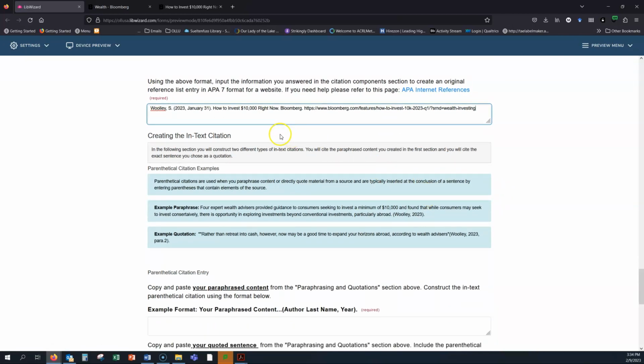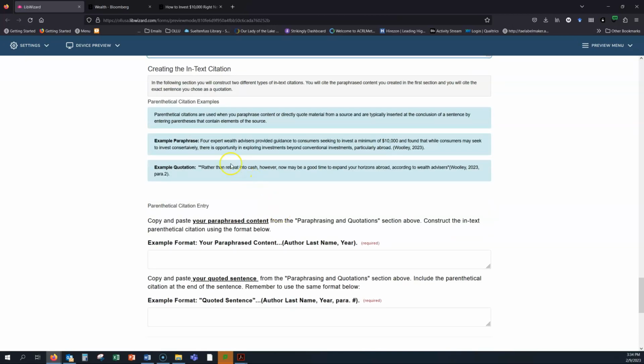After you've done the reference list entry, you're going to be creating in-text citations. There are two different types of in-text citations. One is called a parenthetical citation, and the other is called a narrative citation. You're going to be first working with the parenthetical citation examples in this block here. And you'll see that there are two different types of parenthetical citations depending on your content. So if you paraphrase, this is the format for how you would do a parenthetical cite in APA format. Or if you're doing a quotation, this is the format for what you're presenting for a quote.